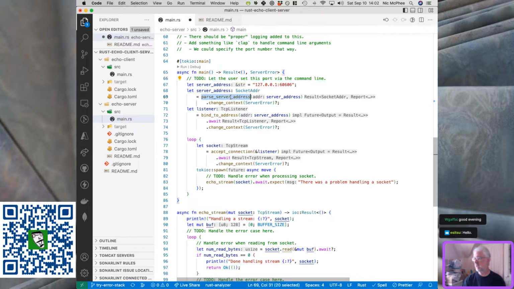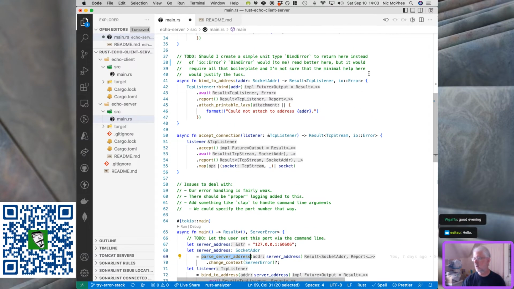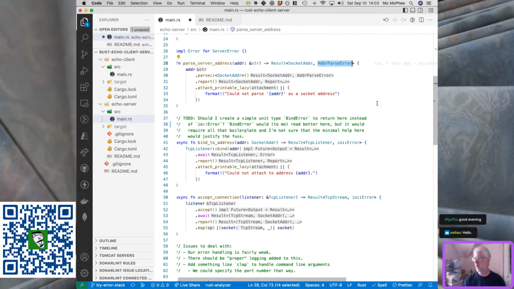We parse the server address, and that can return an error. And so we're using the error stack crate. That returns a result that's either a socket addr or a report. And we've changed the context to be a server error. So this comes back as an addr parse error, which is just the kind of error that parse returns on a socket addr if you hand it something that it doesn't know how to deal with.